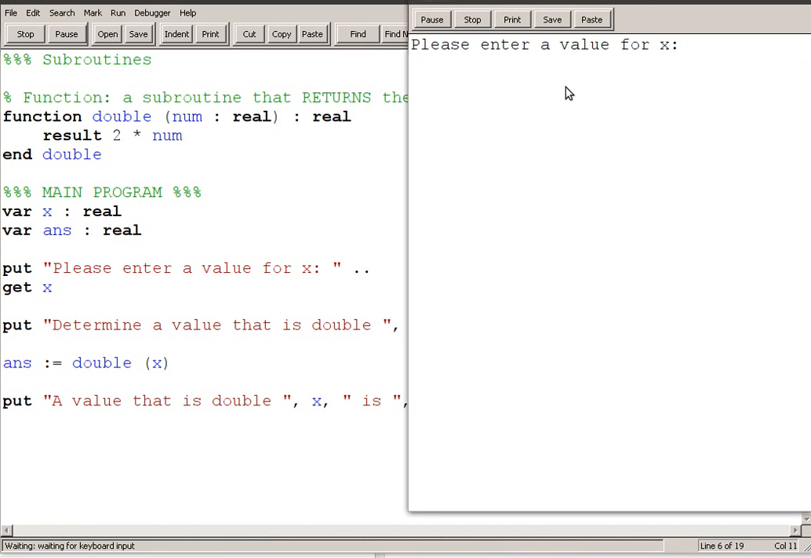Enter a value for x, and I'm going to put in the value 5 again. And determine a value that is double 5. A value that is double 5 is 10. So that appeared to have worked.